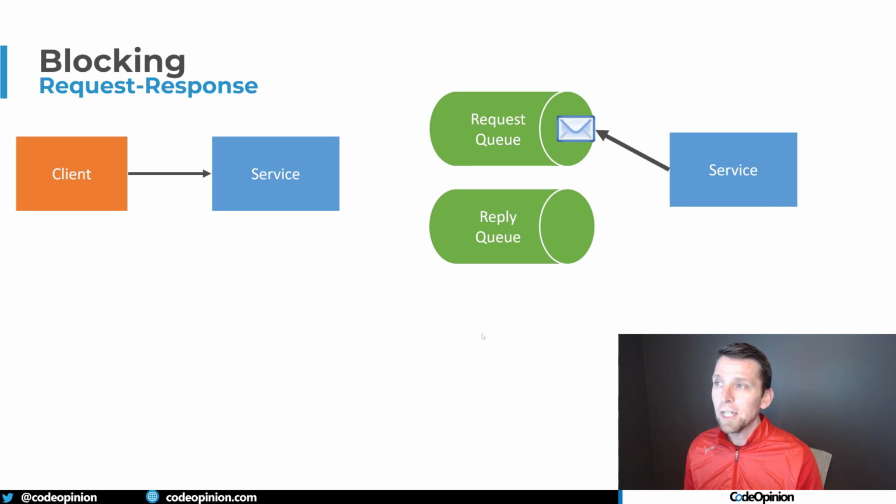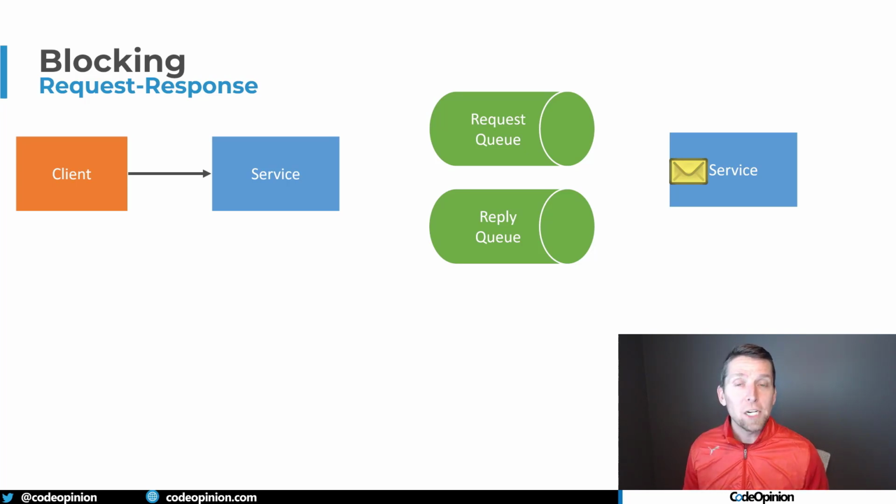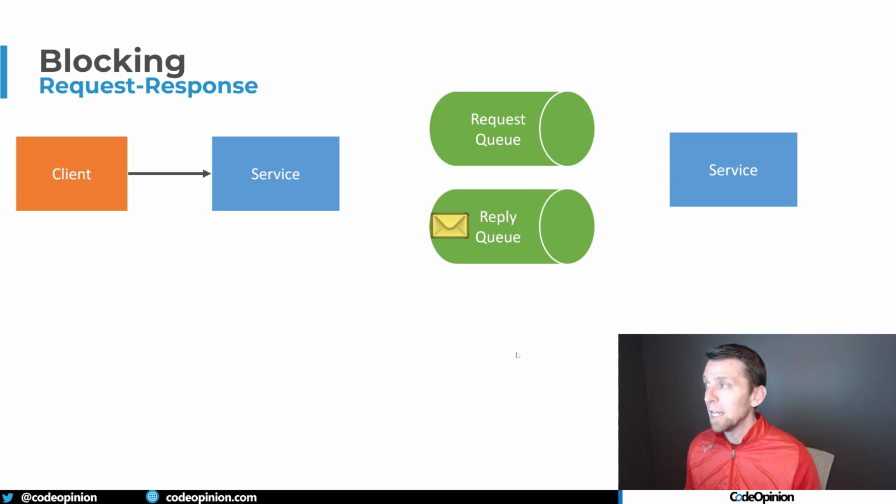So we have another service that's going to pick up that message and actually perform the work that needs to be done. Once it completes that work, it's going to create a reply message and then send that to a completely different queue. So from there, our original service that's still blocking our client will then go pick up that message and realize, okay, now we're complete, and then it can return back to the client.